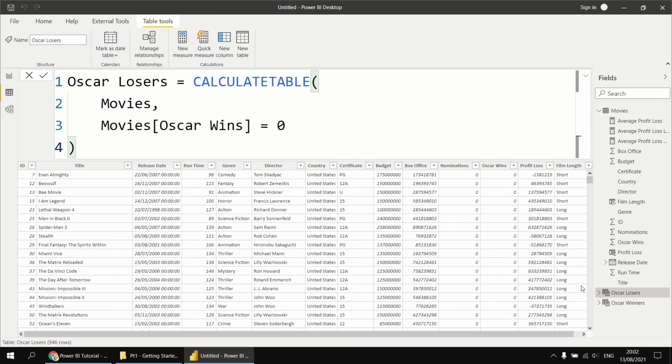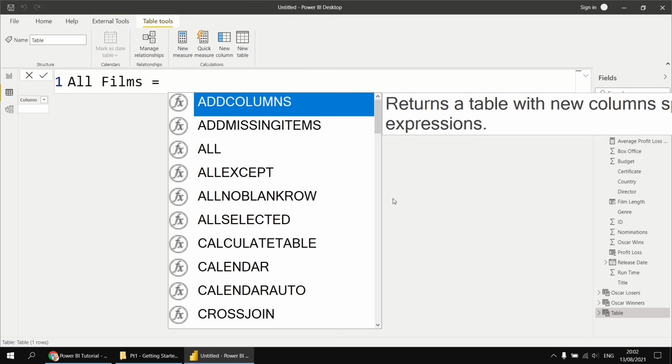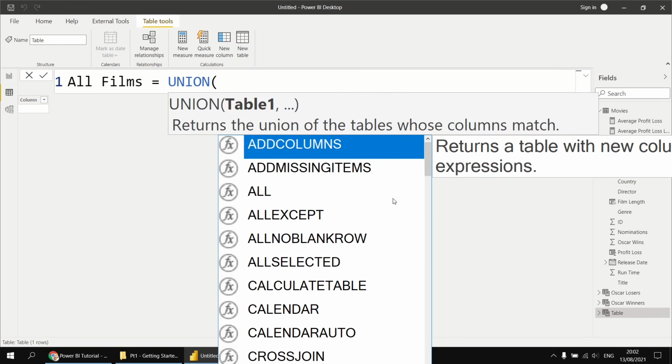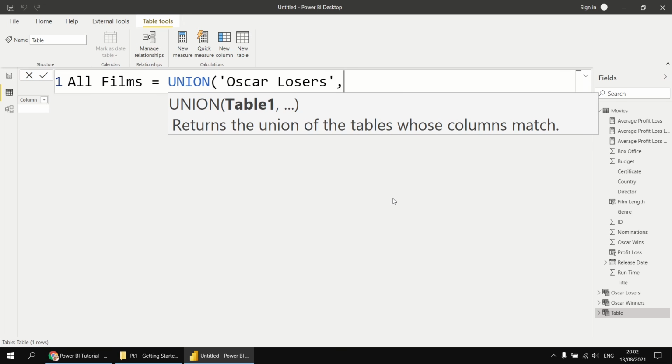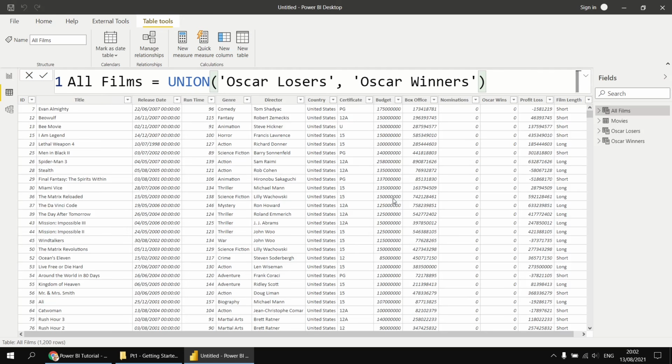So to do that, we can create yet another new table and let's call this one All Films. I've got my space, All Films equals, and we'll use the union function which allows us to put together multiple tables into a single one. So I'm going to refer to the Oscar losers table, comma, Oscar winners, close the round brackets and hit enter, and we'll end up combining all of those results back together again to put 1200 rows into a single table.